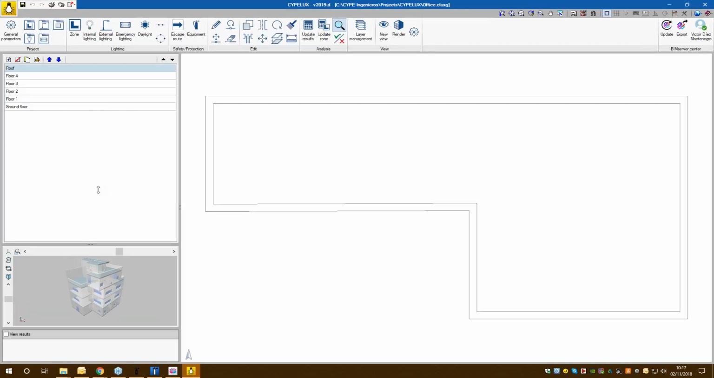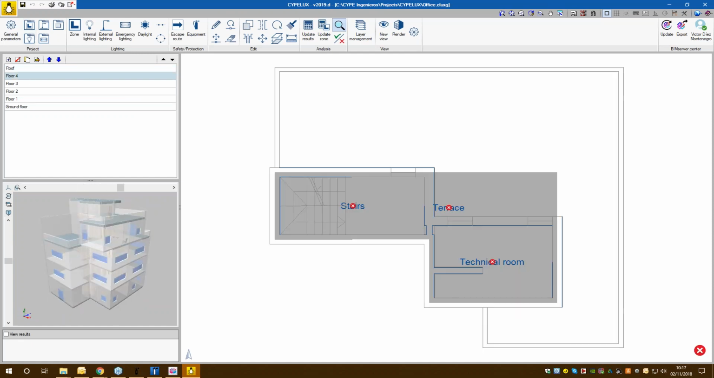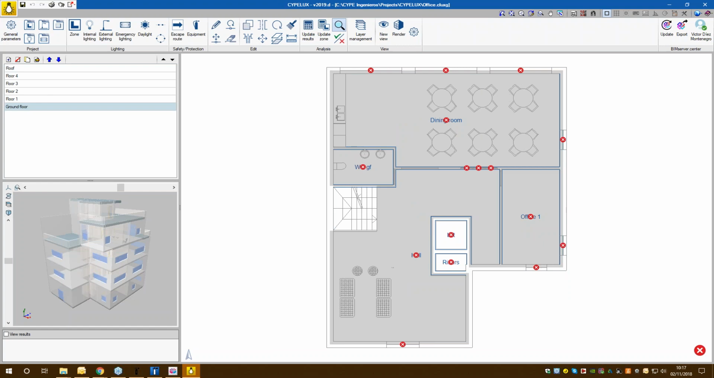Okay, and now we are inside CYPELUX. We have the 3D view of the BIM model in this corner, and we have all the floors with the rooms already imported. So we don't have to define this information inside CYPELUX because we obtain the rooms, the walls, and the windows from the BIM project. So we have it ready to introduce the luminaires, the information about the lights, and the resource information to calculate the lighting, the luminance, or the glare inside the rooms.